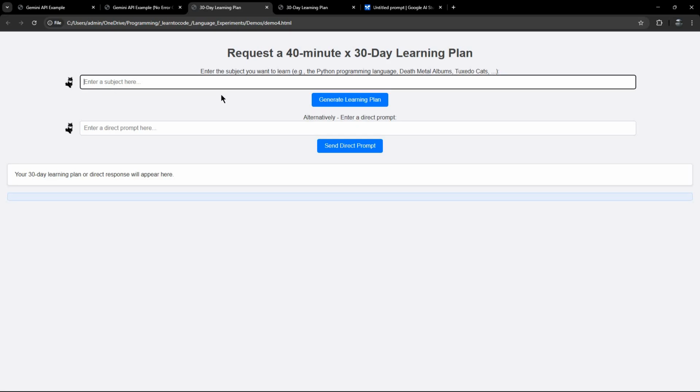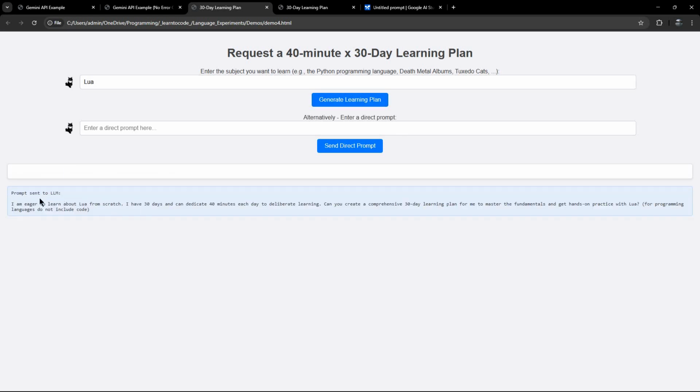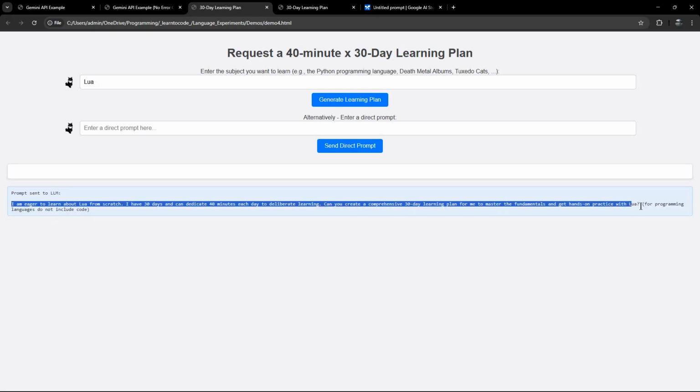So if we were to do this, we're just going to do Lua. Now, the way this is geared up, it actually shows you what prompt is getting sent. So that's the prompt that's getting sent. I'm just going to grab that because I want to show you what it looks like without guardrails on it. So this is a simple guardrail: for programming languages, do not include code.